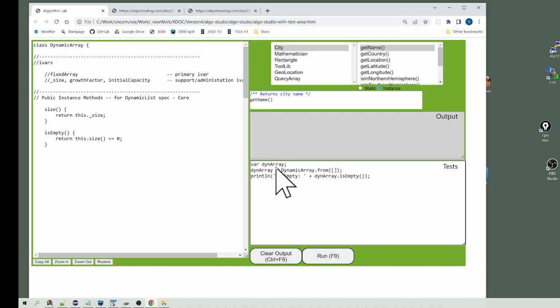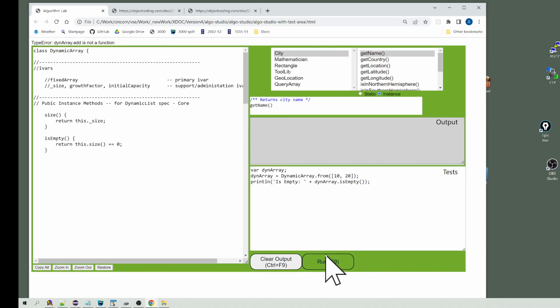So here's a little test. We construct an empty dynamic array here, right? There's an empty array. And again, this is pseudocode. This is algorithm thinking here. And we're just going to print if it's empty or not. So let's give it a run. And it's right. Now, do we dare try it though with elements? 10, 20, a couple elements. We would expect that to be 2, but we actually get an error up here.